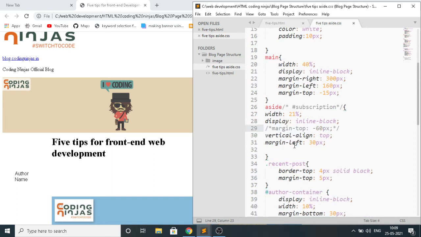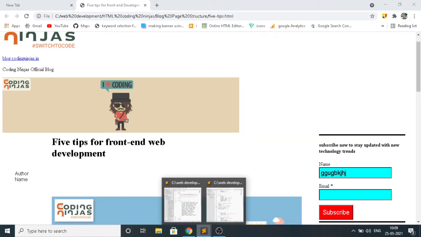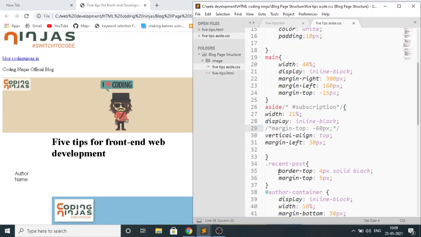Now in the aside section what we've done is width equal to 21%, meaning the width of this part I've created to be 21%, this part 21%. Vertical align top, actually this aside is bottom aligned, so for top alignment we have used vertical align as top. Margin left is 30px.